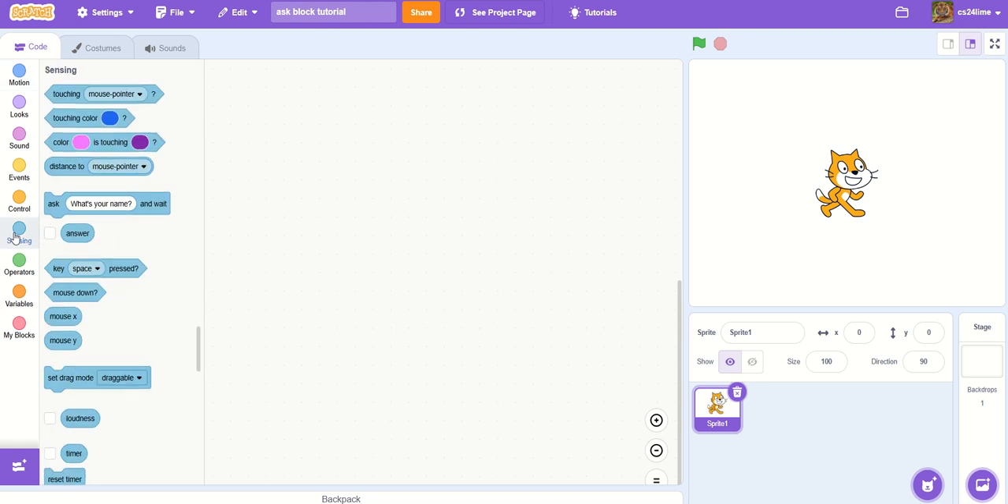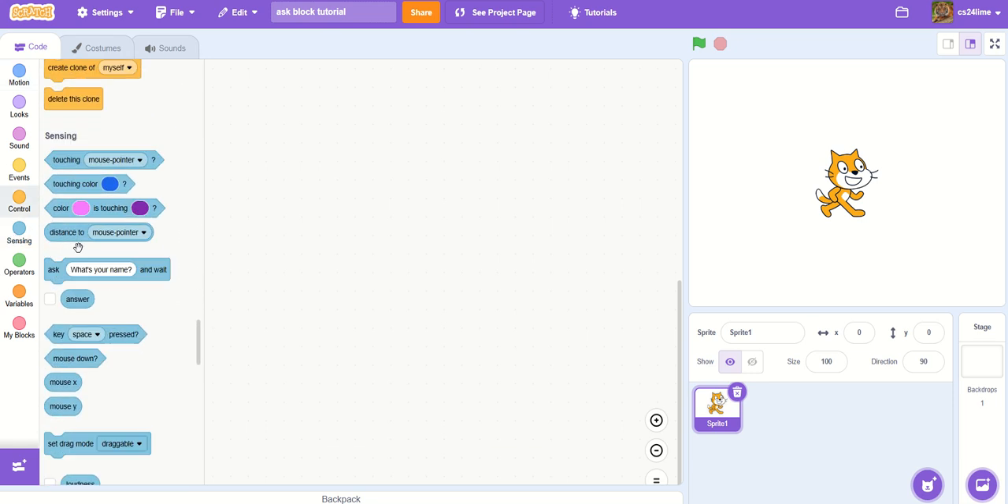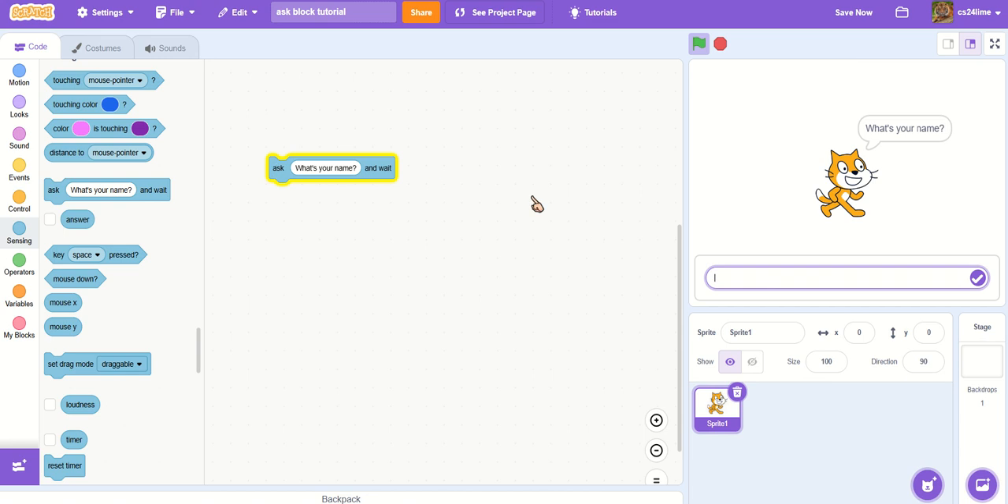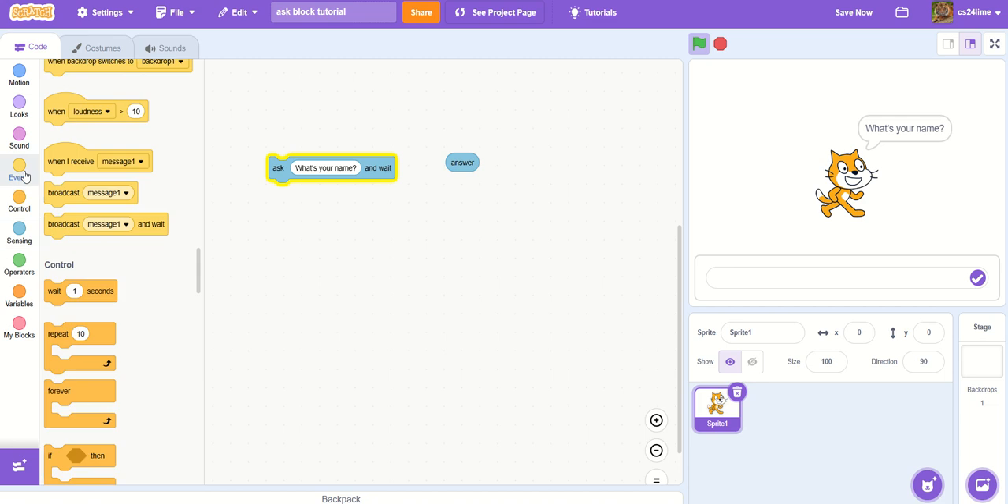So the Ask Block is right here in the sensing category with this little pre-built variable of the answer. Above it is the Ask Block. So if you click it, it does this. It will give you this question with a text box, so you can actually type in the game or project. And it can store this in this answer variable right here. So we're going to teach you the basics of this.